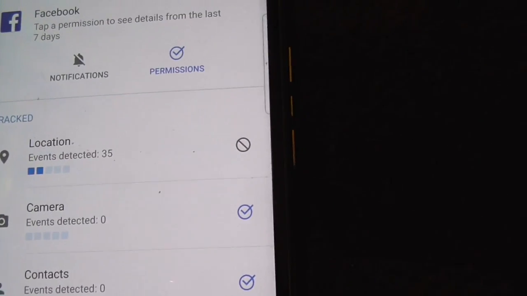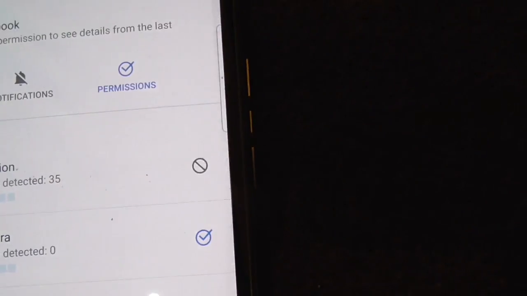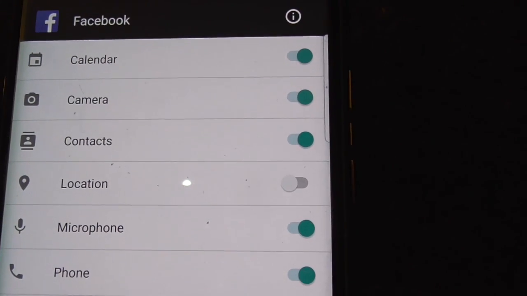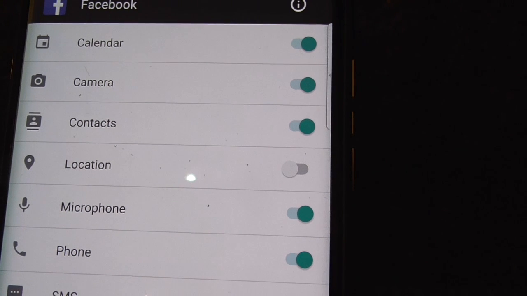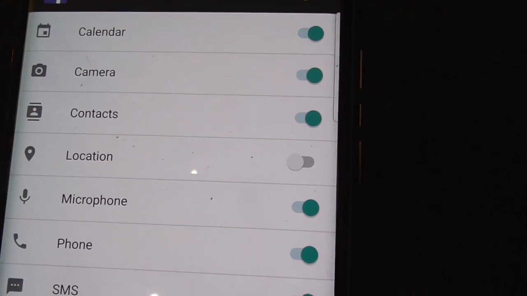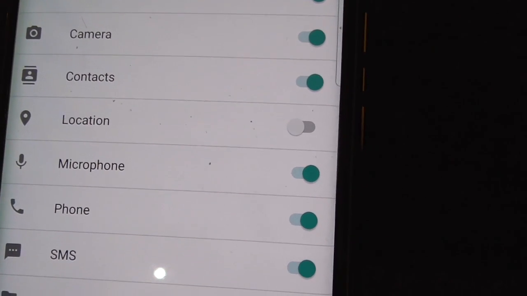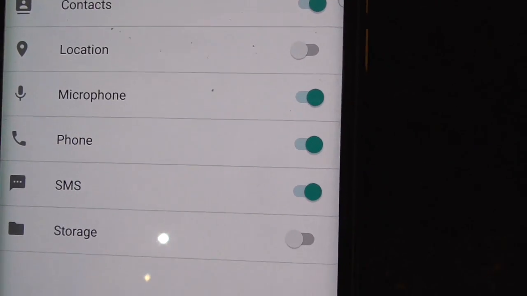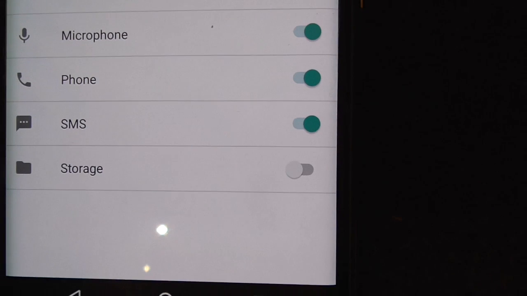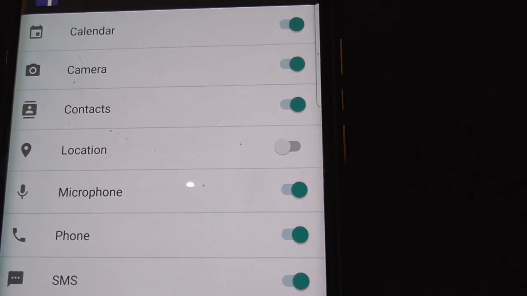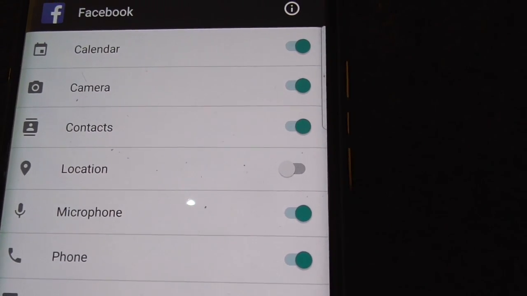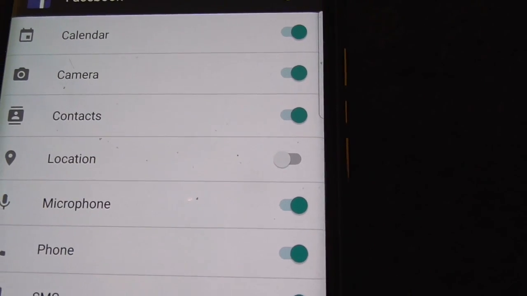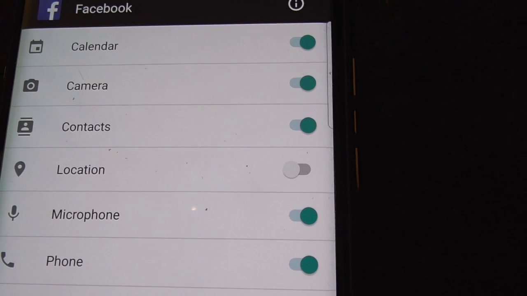which I turned off, but let's click off location. And when I do that, look at this. This is why we want the BlackBerry. Calendar, you can turn off the permissions for calendar or camera or contacts. You can see I turned off location. Microphone, you can turn that off. Phone, SMS, storage. So you get the option to turn off or turn on the permissions that you want this app to have access to. And that is the whole point of having a BlackBerry, to have control over your permissions.